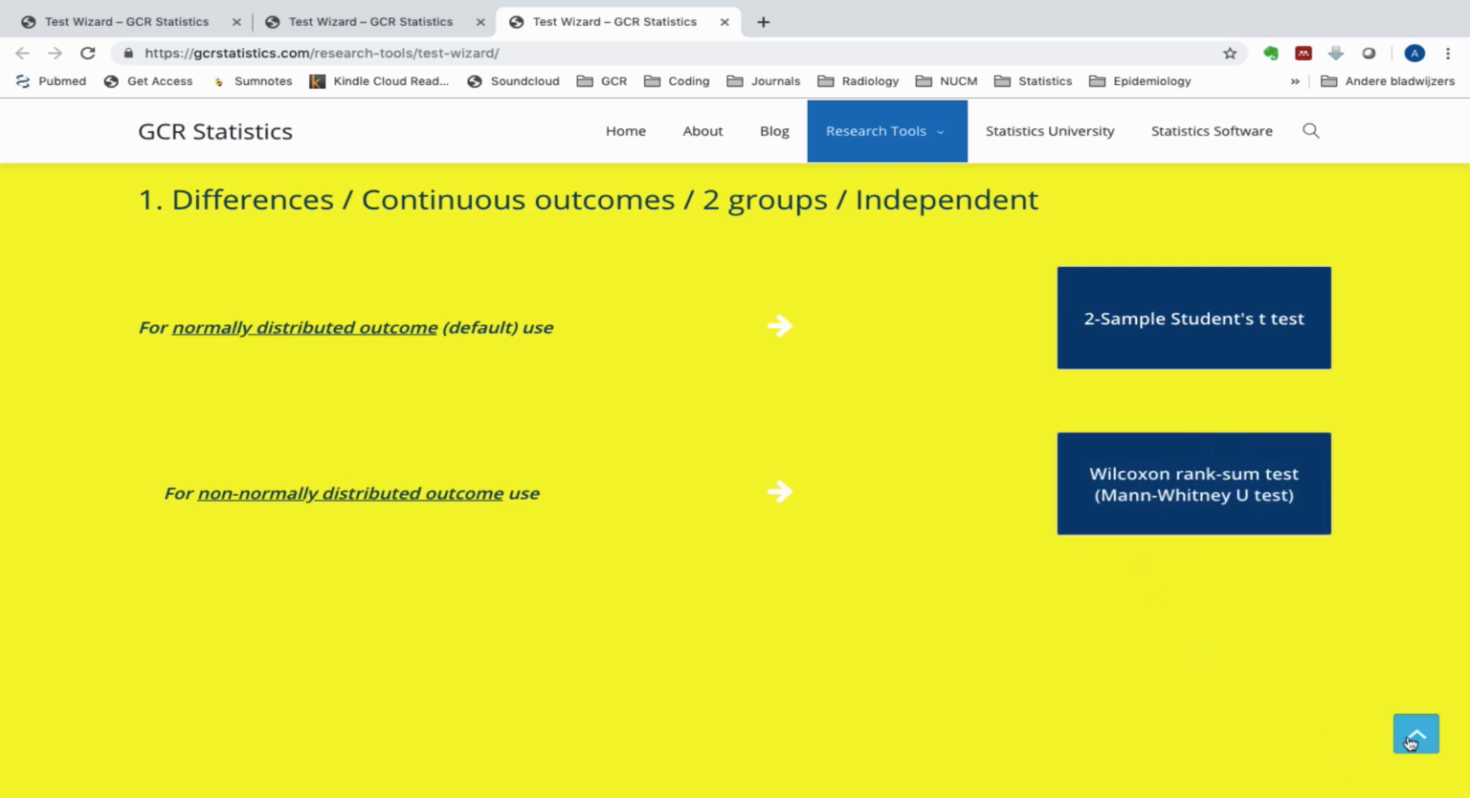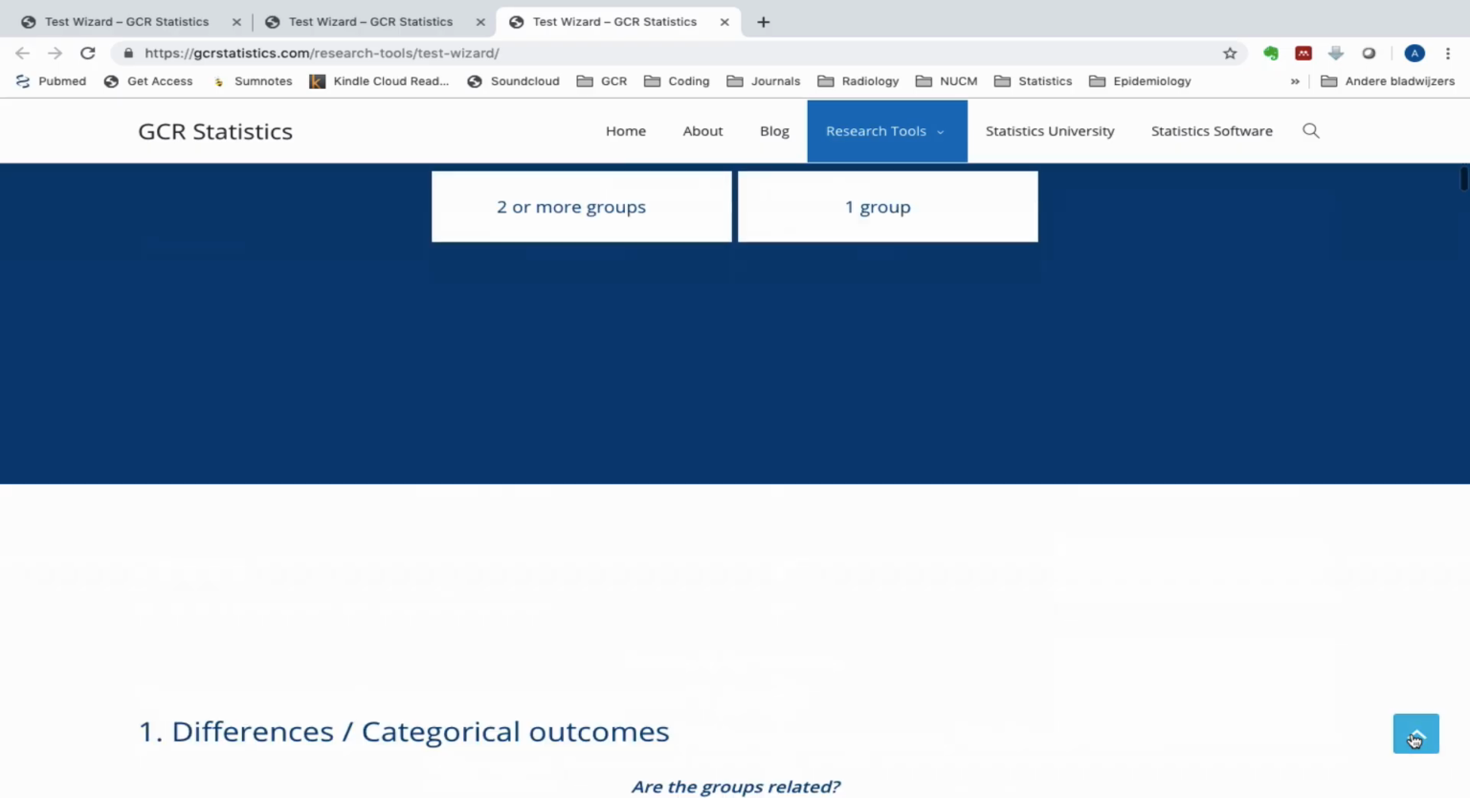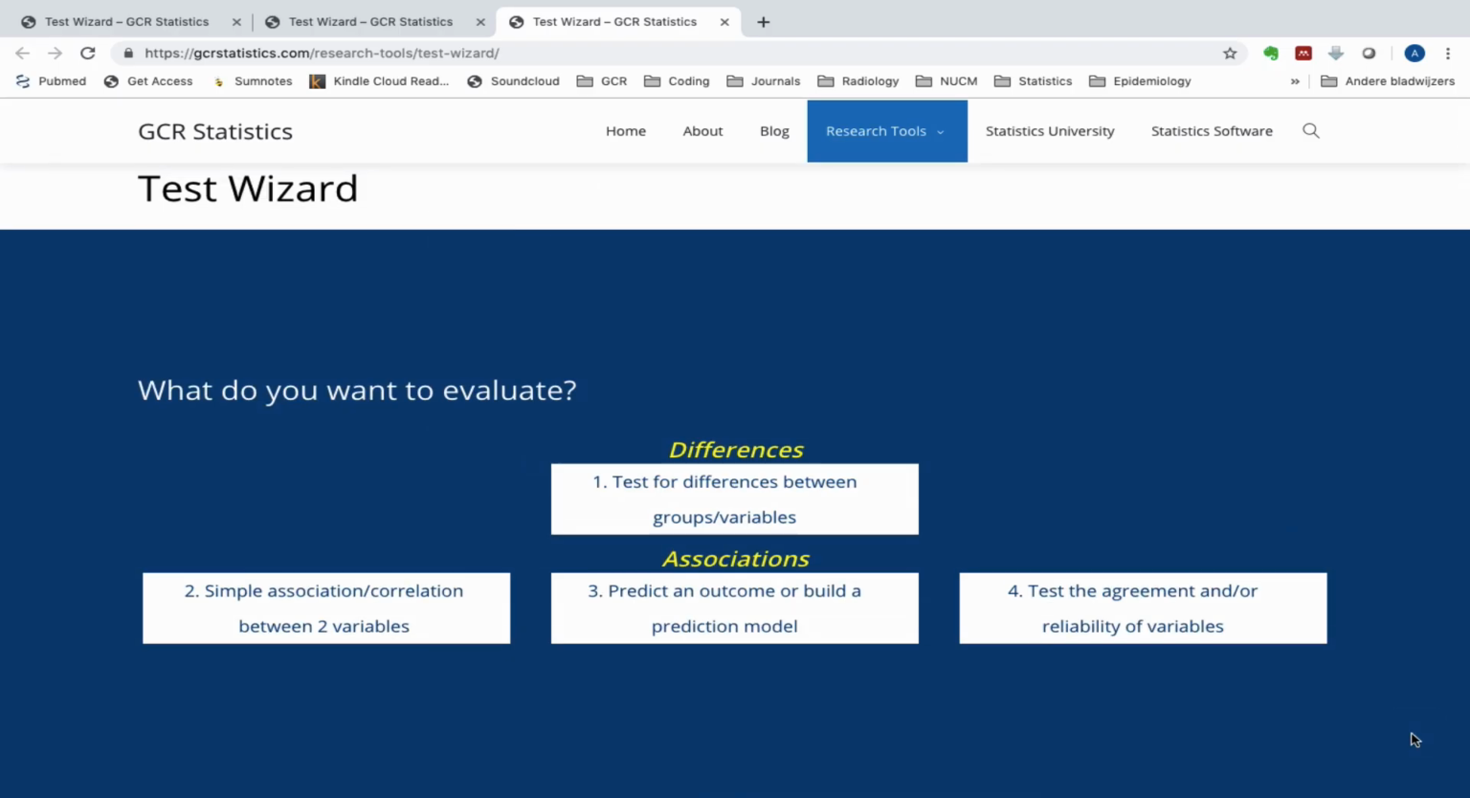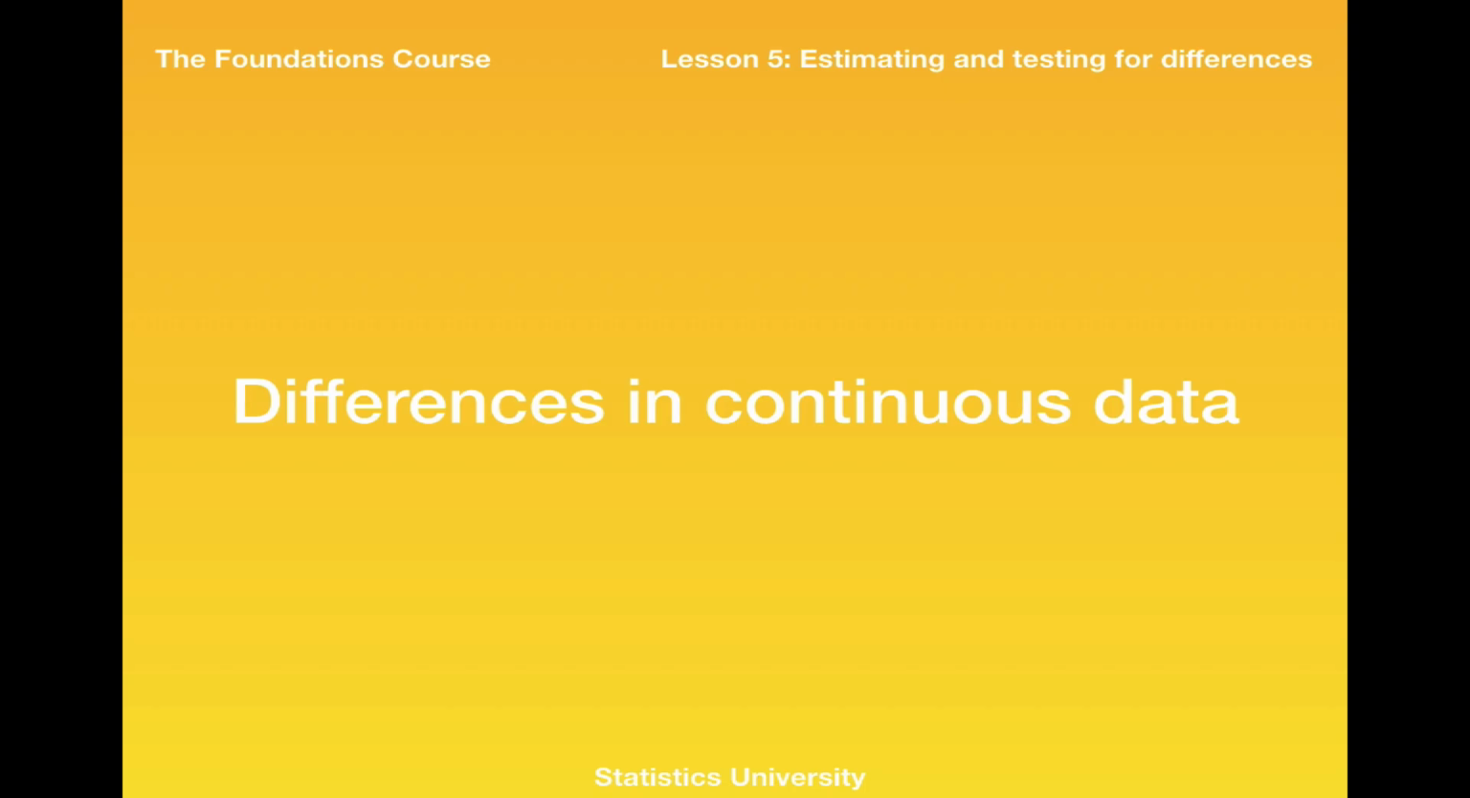And then if you want to make another choice, you can just click on this button to go up to the starting screen again. So that's the test wizard. All right, let's resume our lesson.